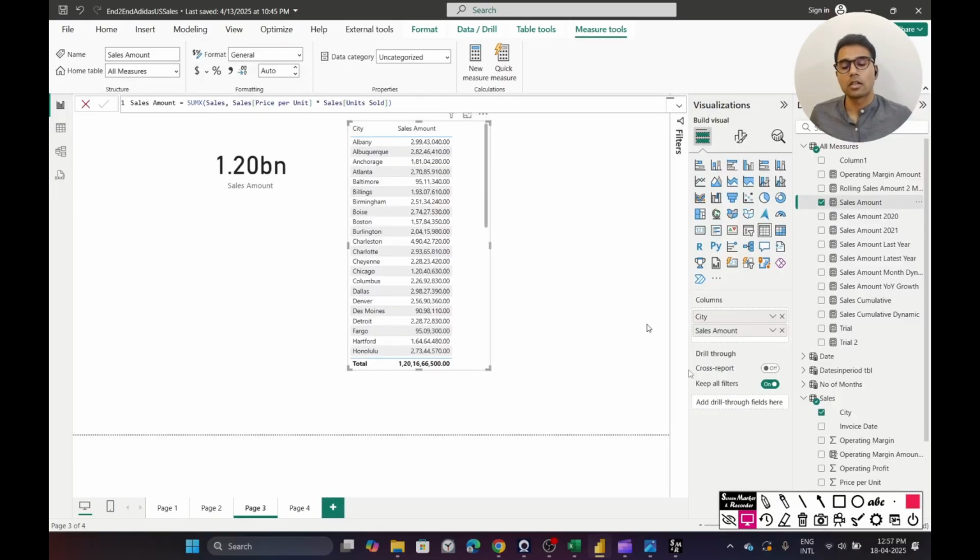Now, this is interesting. Why does this measure start to conform to the column that I've just pulled, wherein it is only showing me the sales amount for Albany or Albuquerque or Birmingham or Columbus or Chicago? Because a filter context is active. And when that filter context is active, it is not going row by row and iterating the value. It is going to filter it at the data model level.